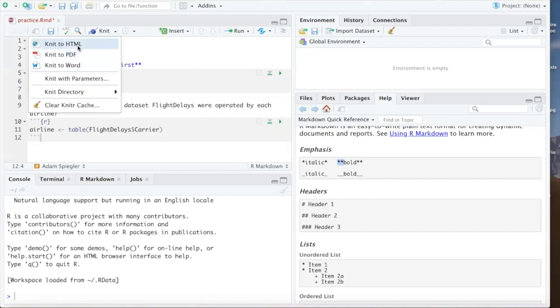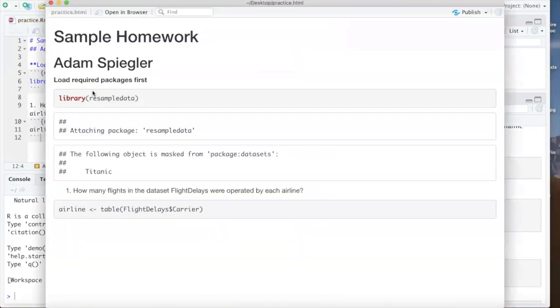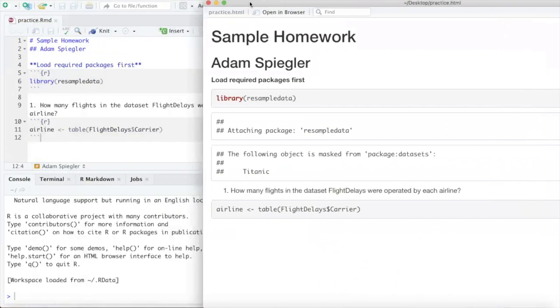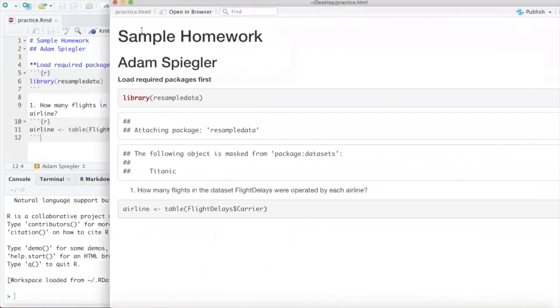You're welcome to play around with any of those options. I might suggest HTML, since this is the most universally easy file type to share. The user doesn't need to have Word. Maybe the person you're sharing this with doesn't have Word or has a different type of PDF viewer. So I'm going to knit this to HTML. And down below, you can see it compiled a bunch of stuff in the console, and here's the output.